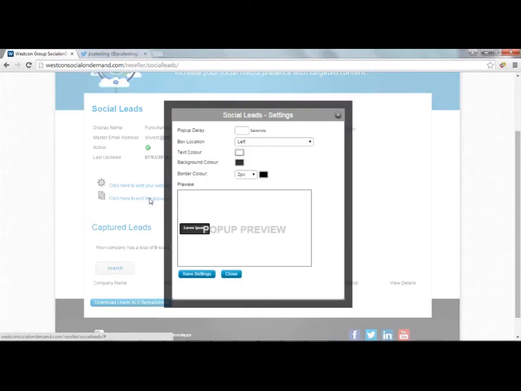There is also a range of ways you can personalize the inquiry form, such as the time it takes to get displayed, its location, text color and background color, and a preview facility allows you to see how it's going to look before you set it live.